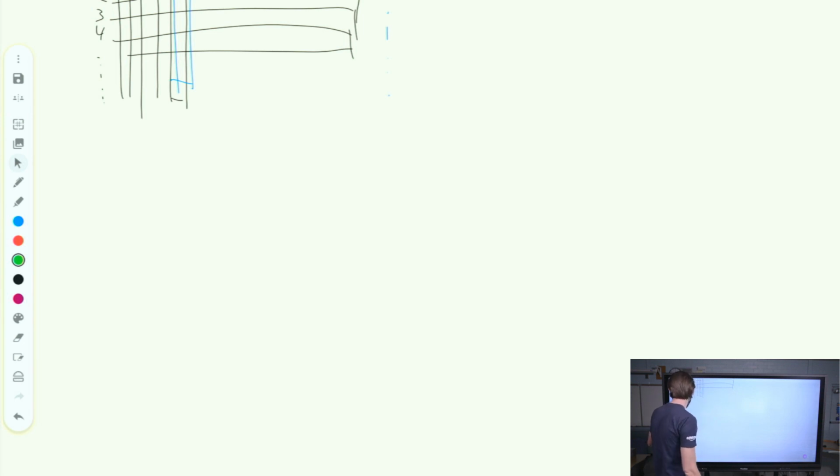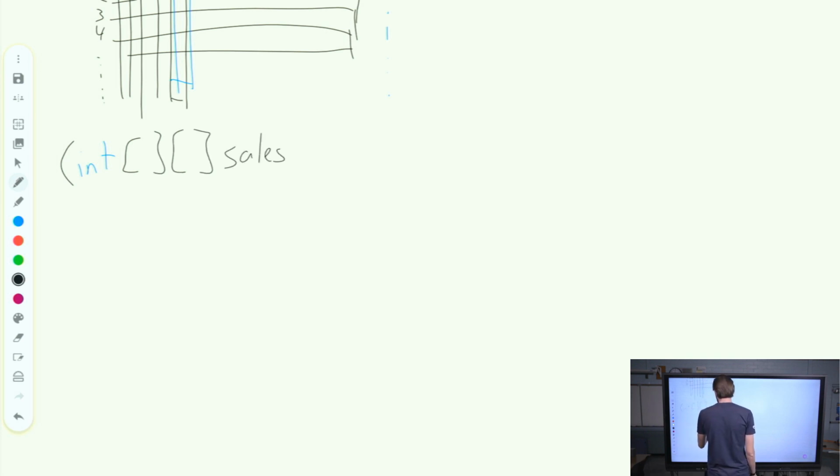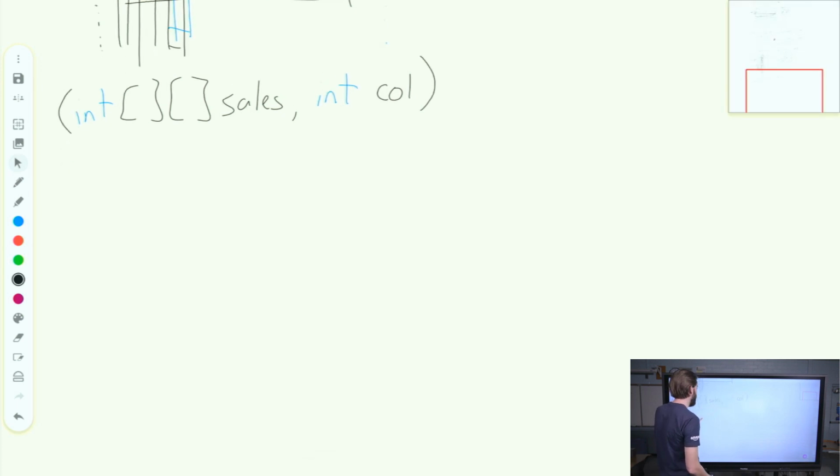So let's go ahead and create another simplified method header here. We're going to pass in that sales value again. And now I'm going to take in an integer of my column value that I want to read. So the first day of every month, the third day, the 5th day, the 10th day. I want to read what that column value is for every month. How would I do that?